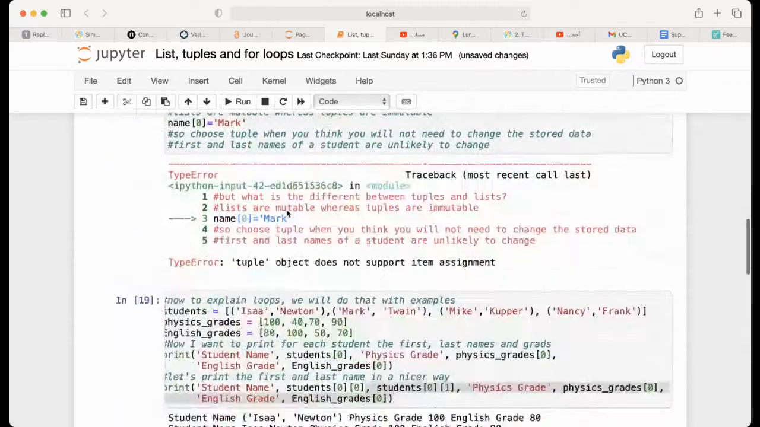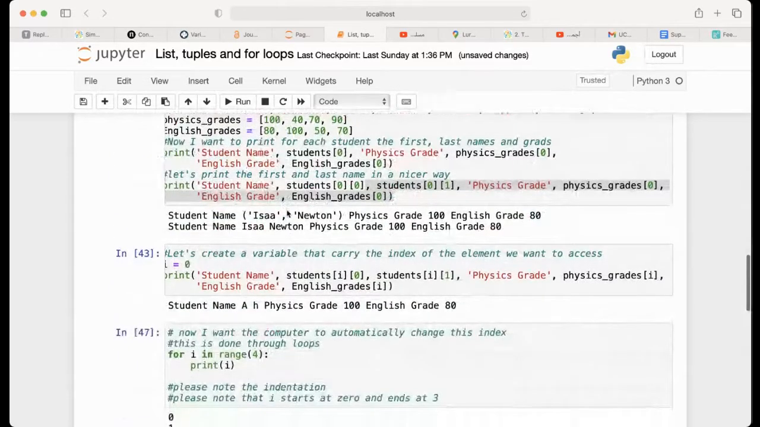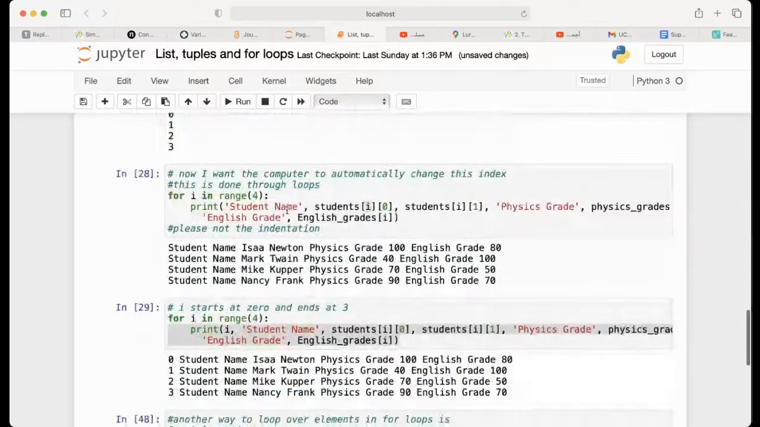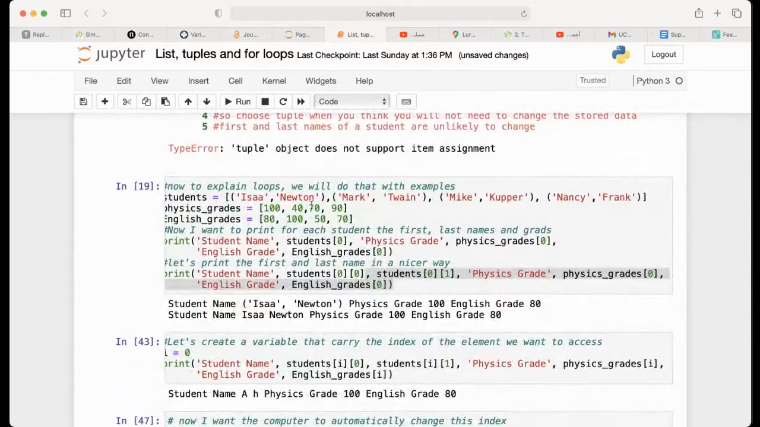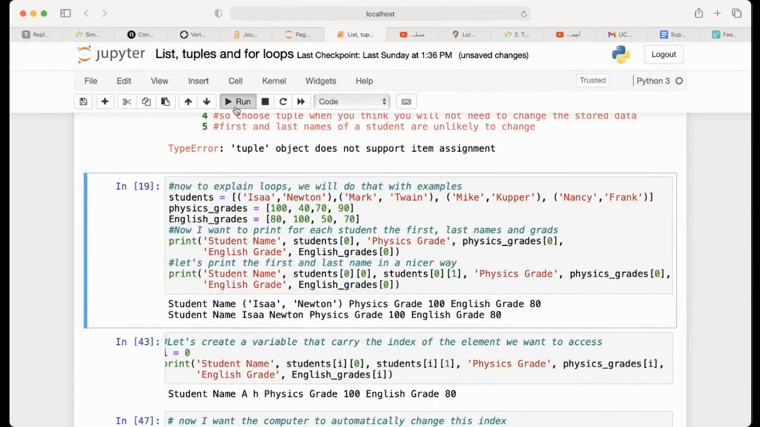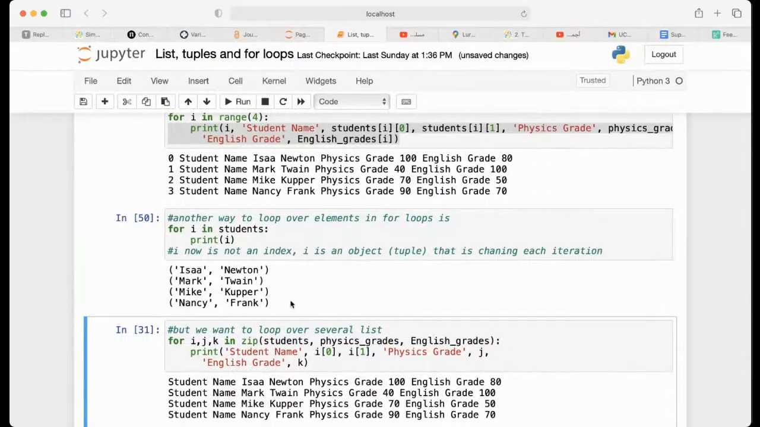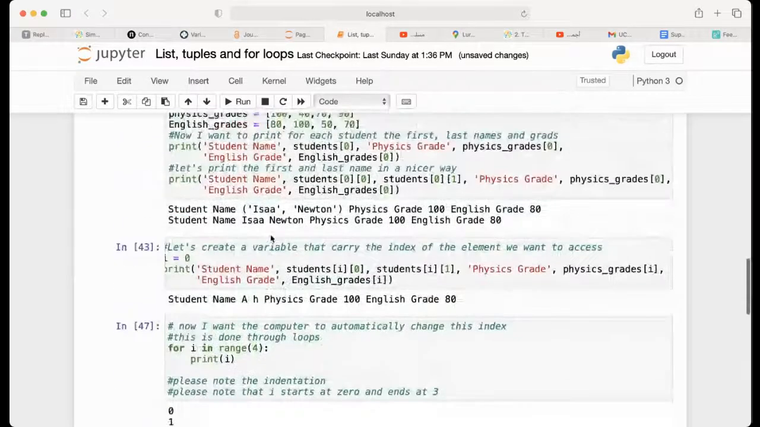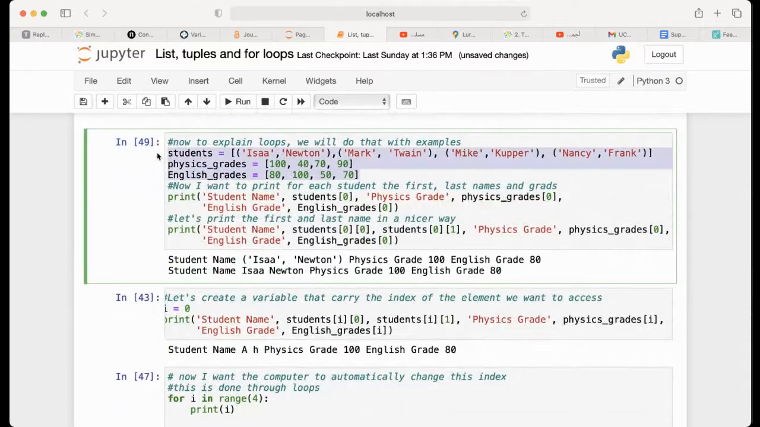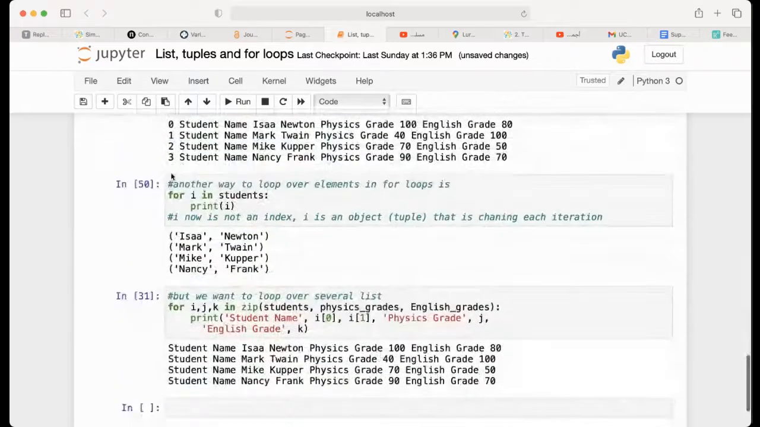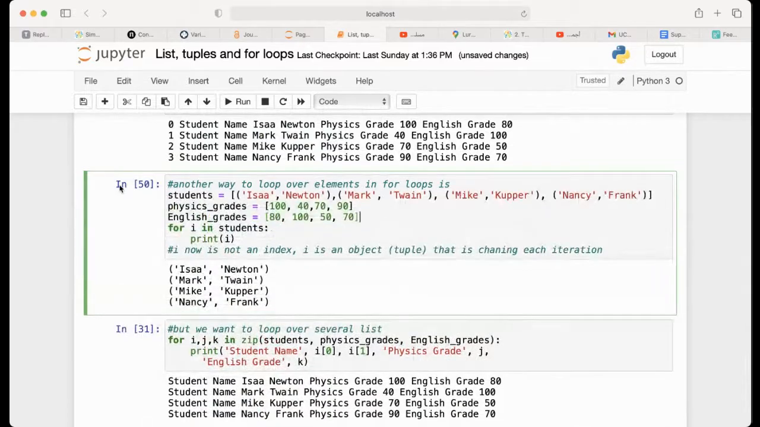So maybe I can, yeah, I need to run this again. Okay. Yeah. So now we have the correct array. So again, I'll put this here in this box just for you to know what we are talking about. So these are our lists. So students is again our list that includes the first and last name of all the students. And then you have the physics grades and English grades.